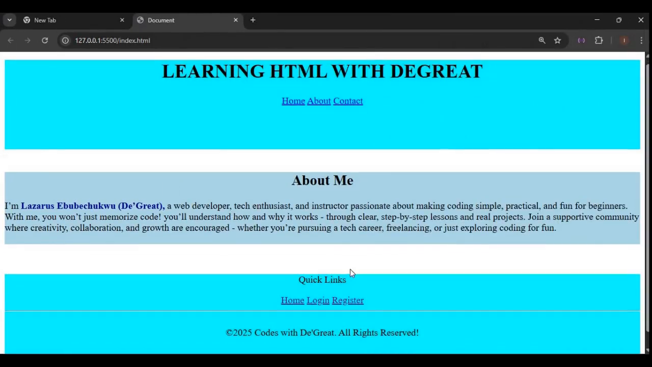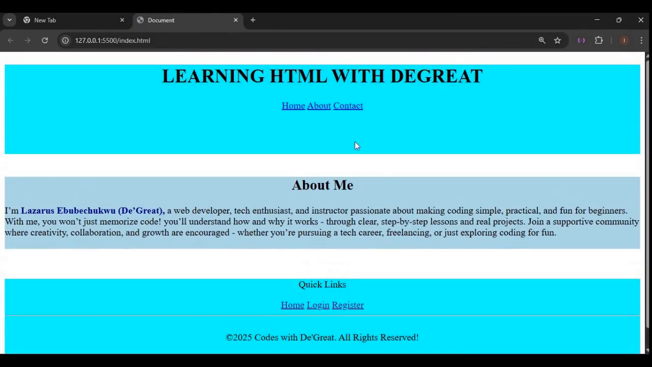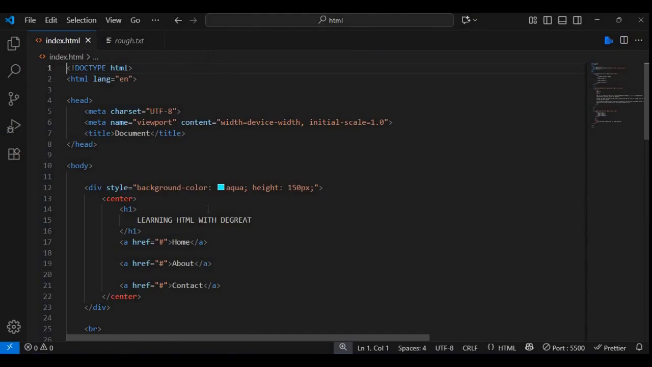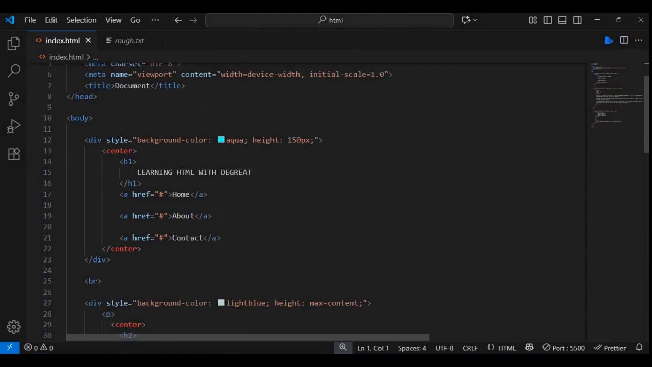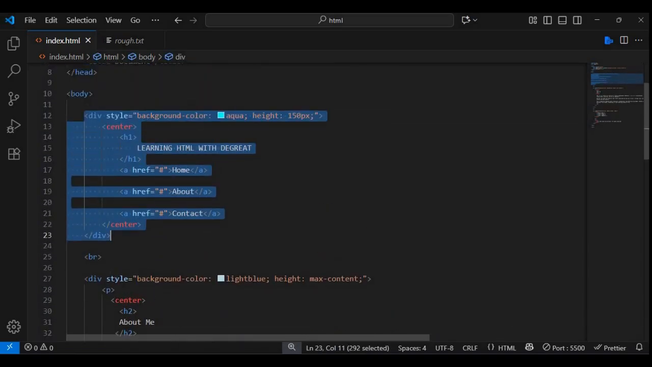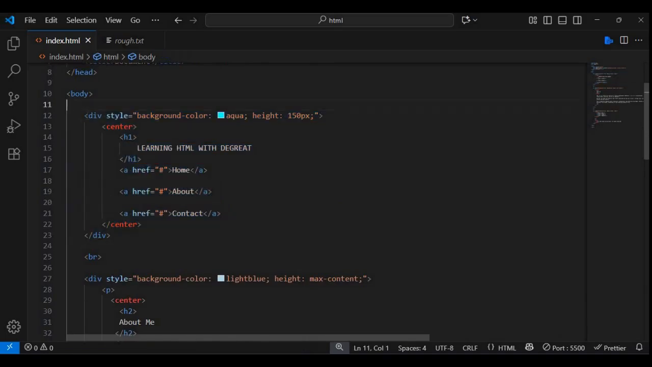Now basically this is just something simple you should try. Let me show you guys the full code, so you can see it here. This is our first div here, as you can see. Let me add the comments. So this is our first div, and this is the end of the first div.